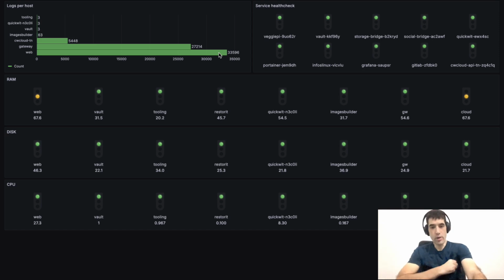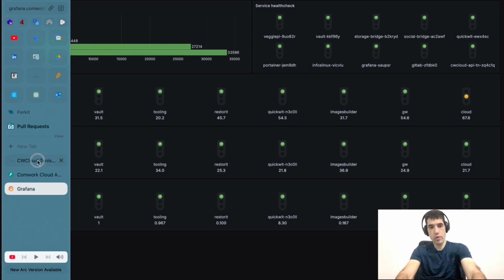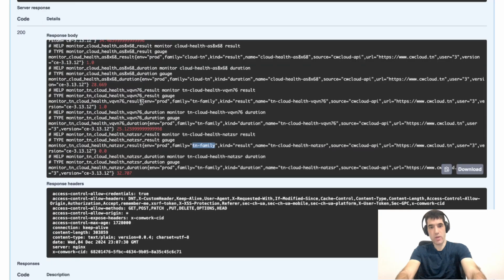More features are coming. Moreover, CWCloud is also compliant with the OpenTelemetry standard. In this section, I demonstrated how to scrape metrics from this Prometheus HTTP endpoint. However, we can also configure an OpenTelemetry endpoint where CWCloud will send all the metrics, logs, and traces through OTLP gRPC.